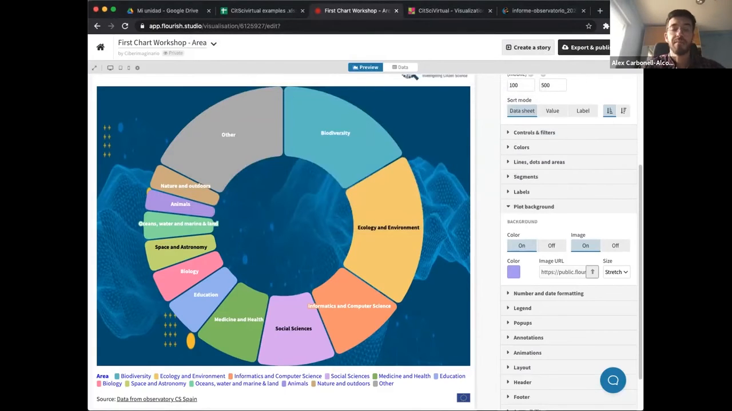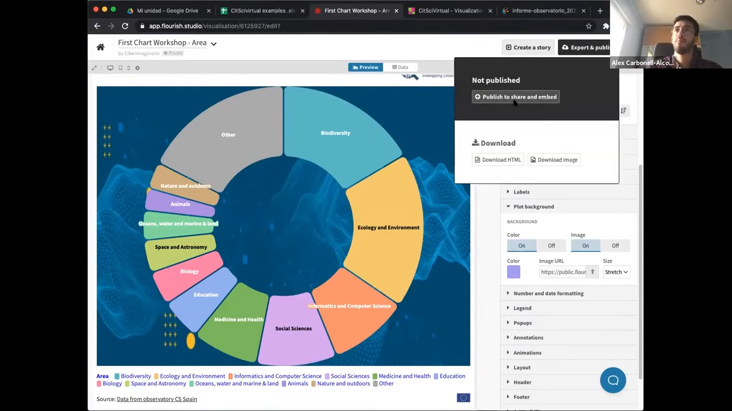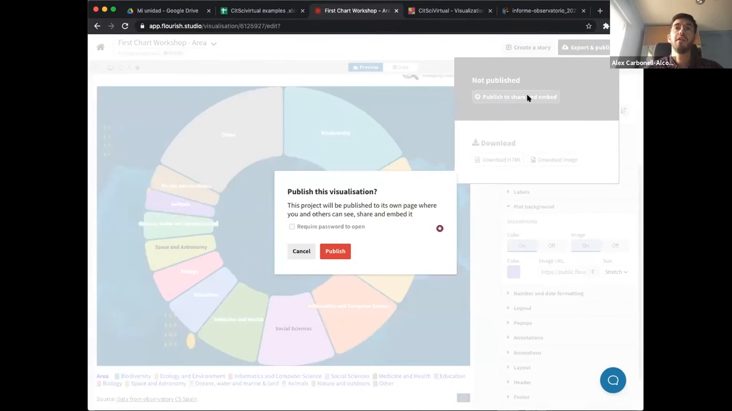Well, now it's very important, once you get the chart, that on the top of the page you see that export and publish, right? As I told you, we are working with the free version. So once we press here, publish to share an embed, it will be published, and publish means public, right? So if you want to keep it private, you will have to pay, right? But for me, this will perfectly work.